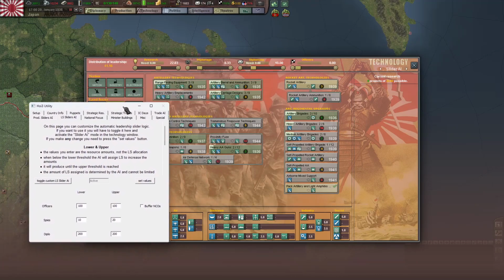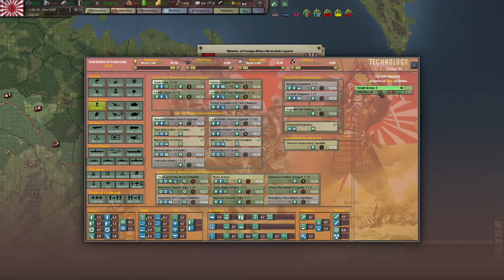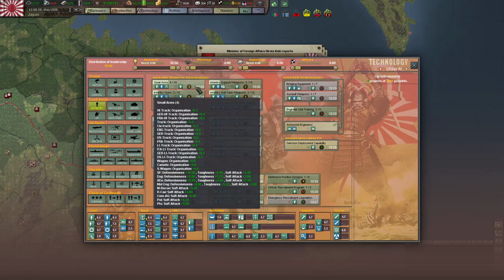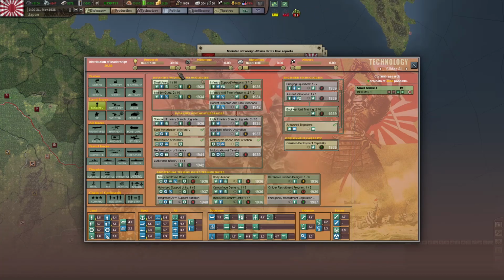Research will always be the last priority for the slider AI. When turning on the tool, the AI will not automatically go to research the next tech, like when you finish researching small arms and it just goes to the next level. So you will need to make sure you have research assigned for it always.